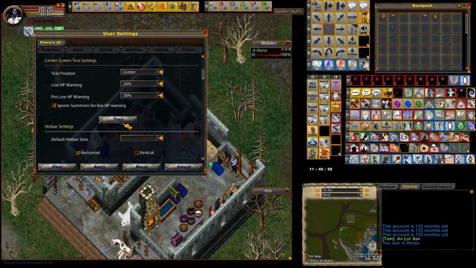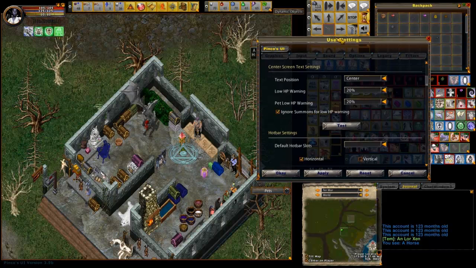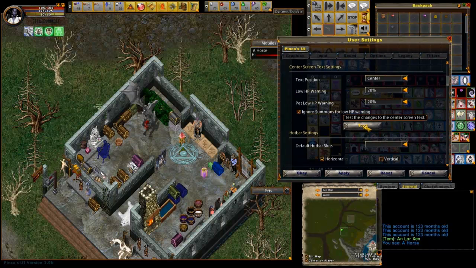The next thing you have is your center screen text. This is something Pinko has put in. This is where it'll show up on your screen. You can change that screen position by using this option. This is for like your hit points. You can change the percentage threshold or disable it. Same with your pets. You can also ignore summons, so that way your summons' hit points don't show up.